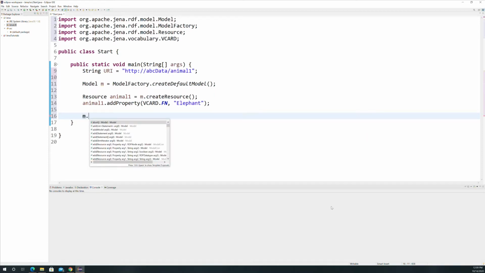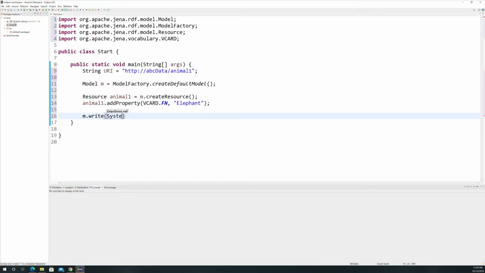So you're going to write model m dot write, and you're going to write it in System dot out, and then semicolon. Okay. One more thing: you're going to create this animal 1 with the URI address of this one. So let's call it URI. You're going to create that resource with this URI, so put that in the parentheses. Alright, save it. Run.